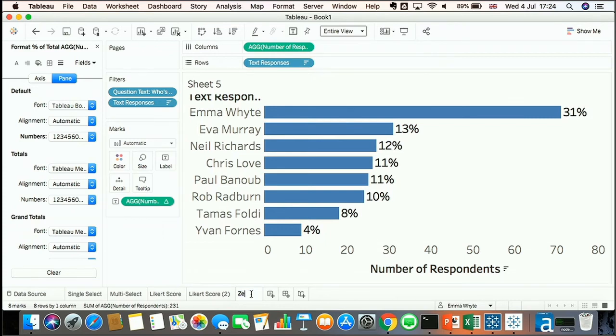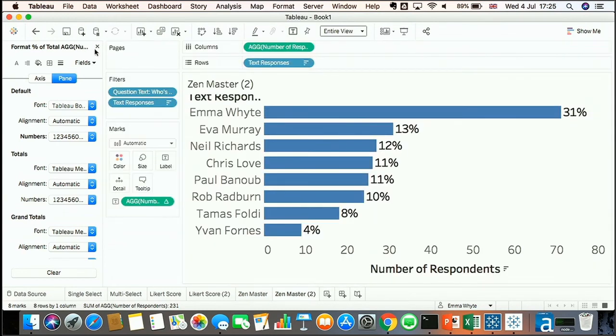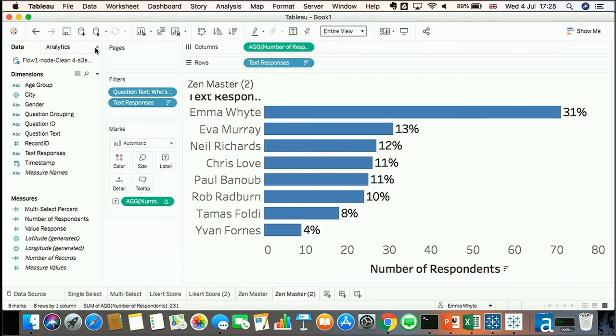Let me just name this. I can't abide sheet 5. Okay, so I'm going to duplicate this. And what I want to do is work out, well, do different genders vote for different Zen masters? That's the question that I want to answer.